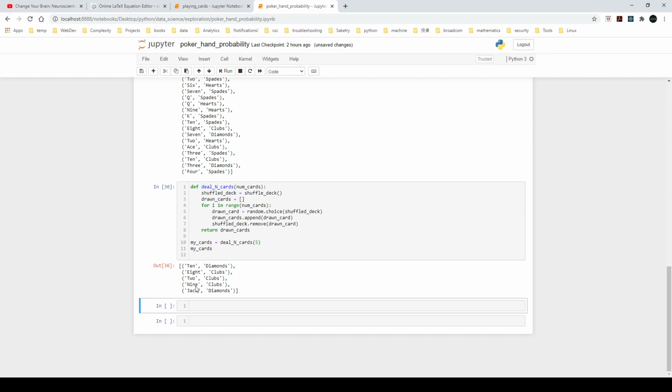Okay, and we see no pairs here. So we did it, what, 4 times? We saw 1 pair out of 4 tries, so that's 25%. So it doesn't quite match up with our theoretical result, but we're going to have to do this a large number of times to get close to that result.